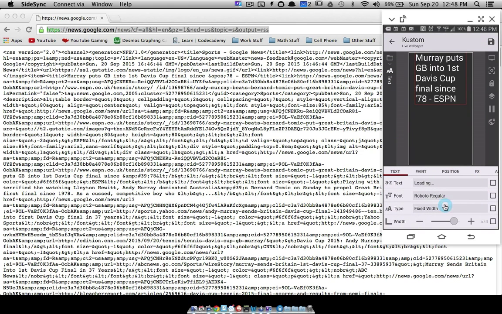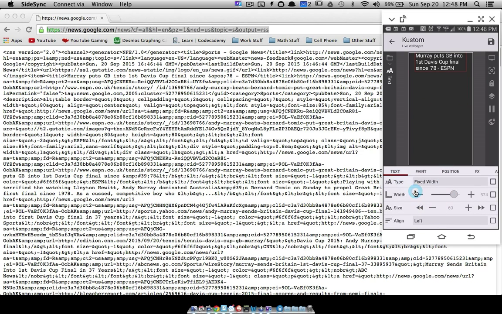Okay, so we have that. Let me make my text a little bit smaller. That way it looks somewhat okay. Again, this is nothing fancy, but I want to show you how it's done. Now, other things that we want to do.